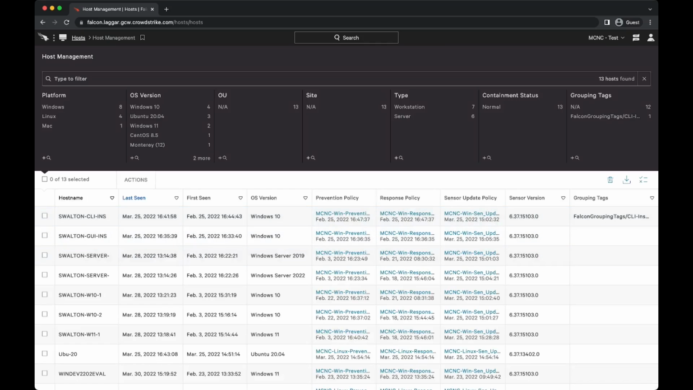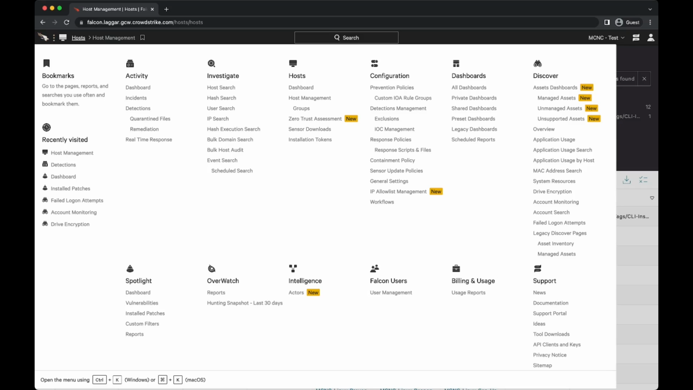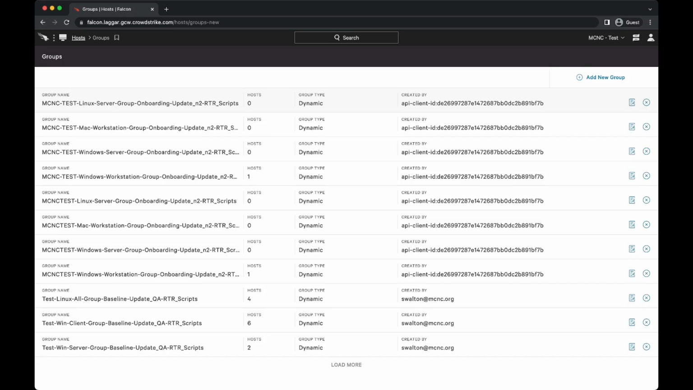Now, where do we actually interact with groups? You'll go up here to the white Falcon, click the hosts column, and then groups is right under host management. Again, MCNC will handle all of this for you. You don't have to worry about this noise. Just understand that this is how in the back end we'll help migrate devices from training policies to baselines, or if we need to perform more advanced troubleshooting on some of them, we'll have that here.